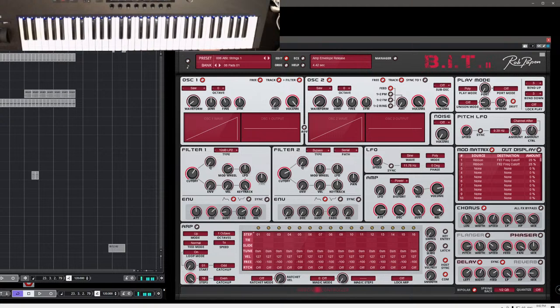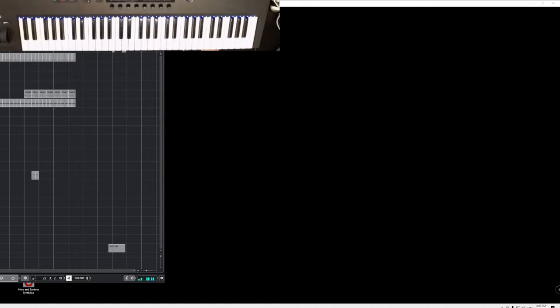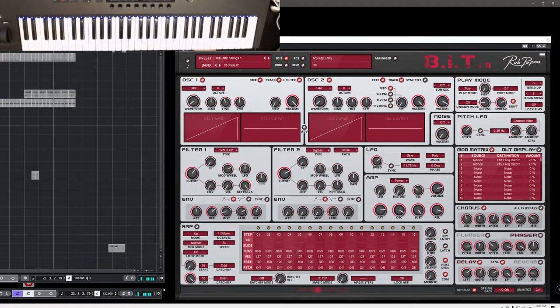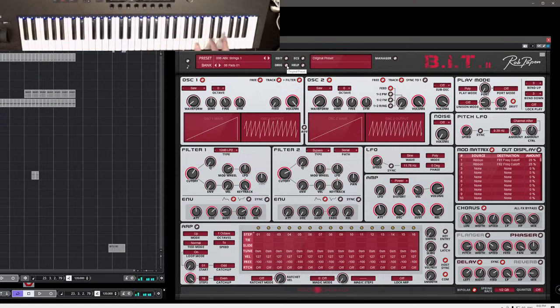Yeah, playing BIT-2. We have BIT-2 April months. I'm just playing one of the preset Attic Strings 1, it's called. What I did is change the envelopes a little bit to make it more fade in, with a very long release. So originally the preset is like this, which I started with. But then I changed the attack.